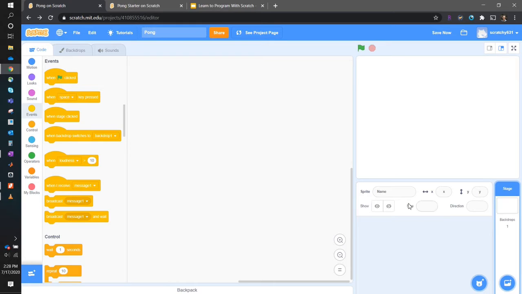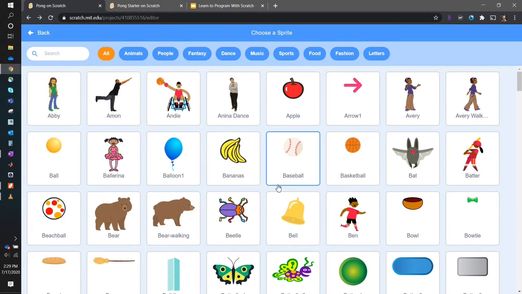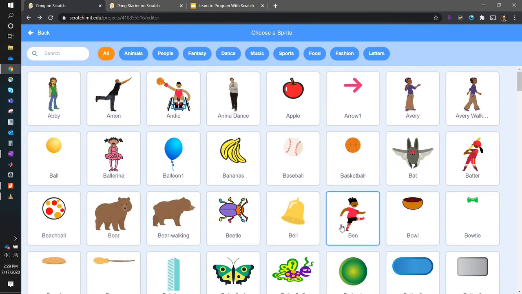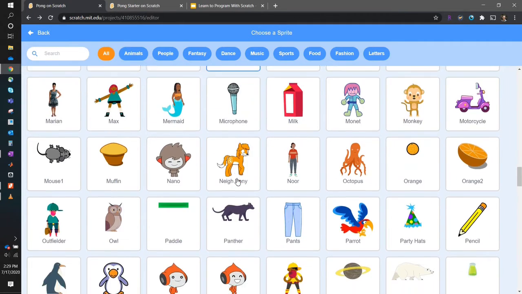All right, well, let's add our first two sprites, one of which will be a ball and the other will be a paddle. So simply click on Choose Sprite, and you can select any ball you'd like. I'll choose this one and add another one and try and find a paddle.